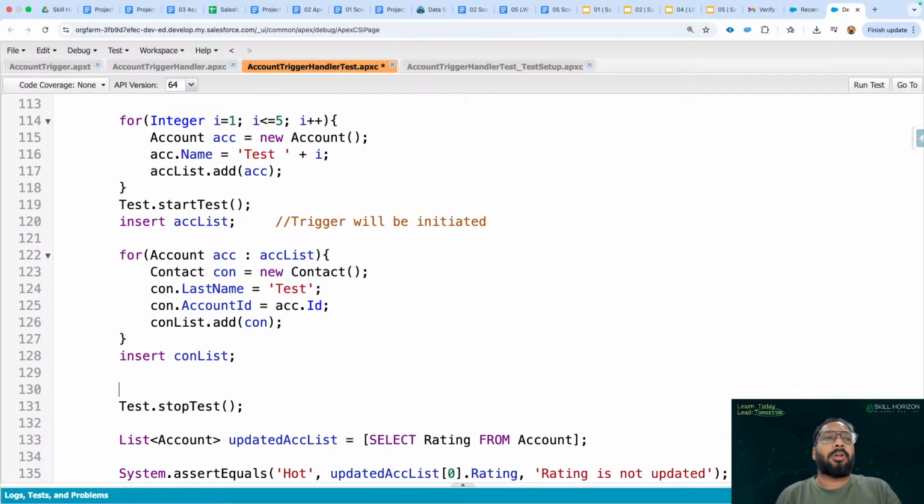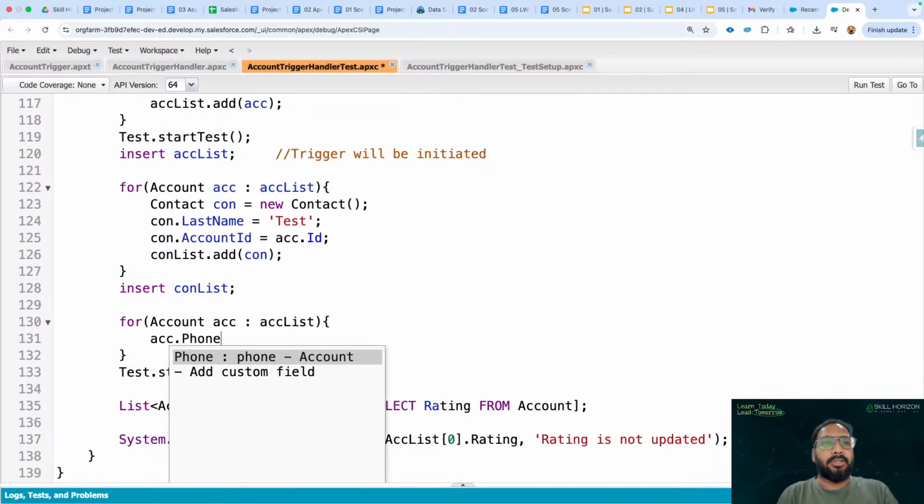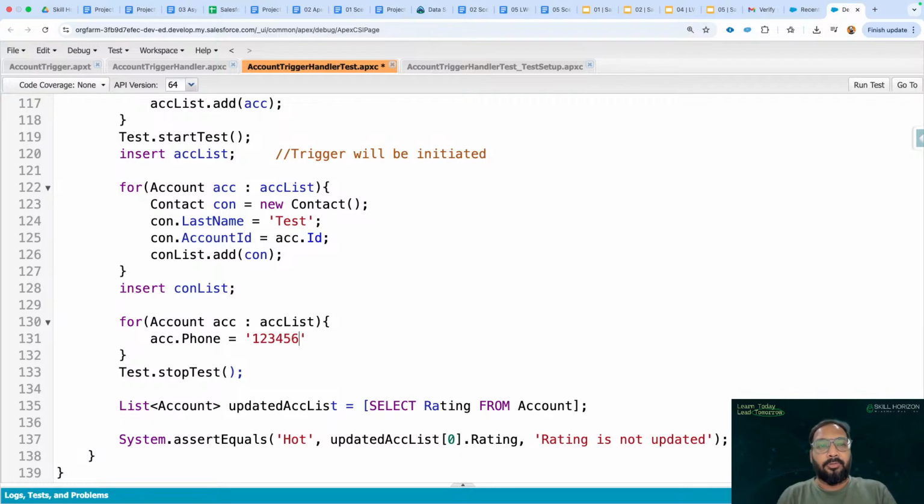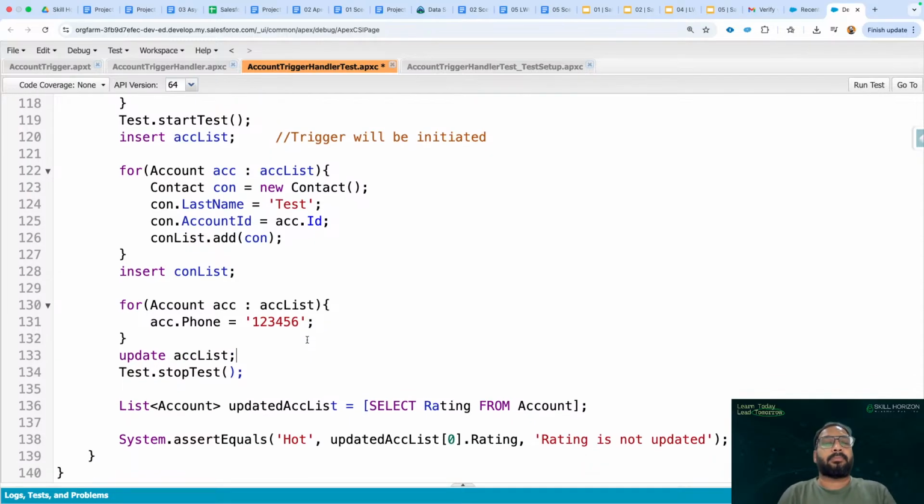Now after this, we need to update the account phone number. So I'm implementing one more for loop on account, and this will be on ACC list. And if I go further, I'm just writing acc.phone equals to 123456. Right? After completion of loop, I'm writing update ACC list. Okay, so update will happen, and if you are updating account, all the related contacts will get updated automatically.